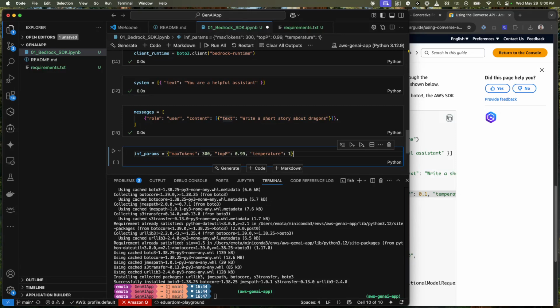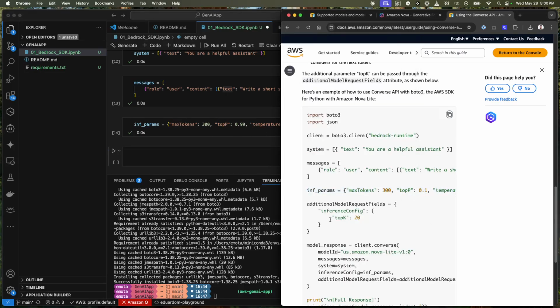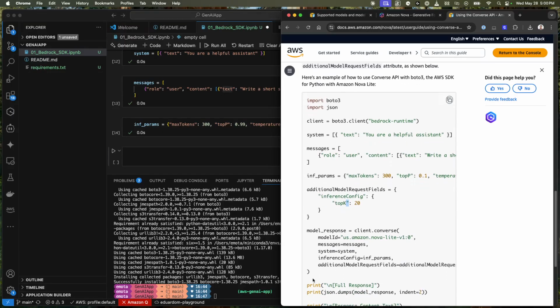And also, I'm going to instruct it to be very creative with a temperature close to 1. So I have run that. Perfect. And then there is additional model request fields, and this is top K. Top K is a little bit similar to top P. There is a difference, though. I'm not going to get into top K too much. It's very rare that you need to modify it. I'm not even going to include it in my request.